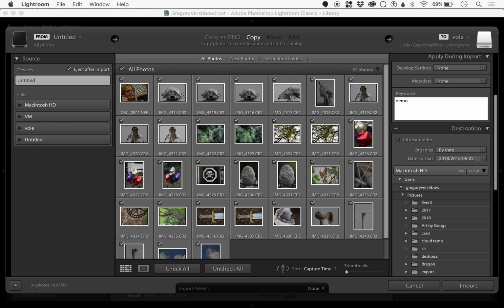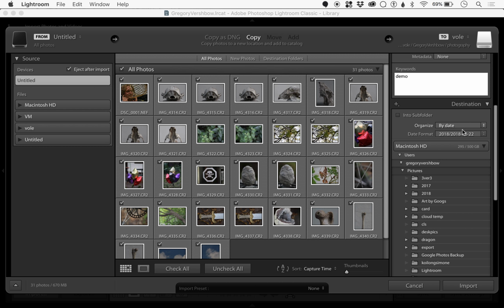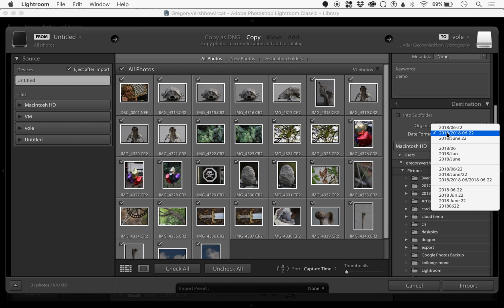Here in destination, this is really important. All these things are really important. You can choose to organize your pictures in various ways. The standard is to organize them by date, and here it shows you just the date format. And this is really whatever works best for you.